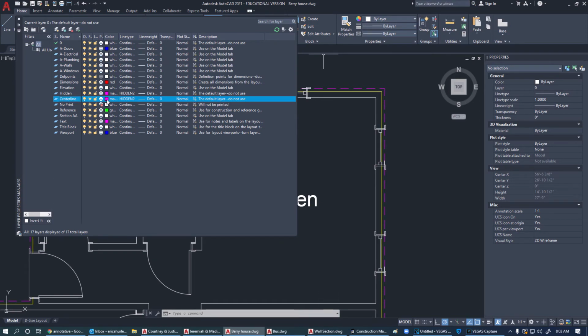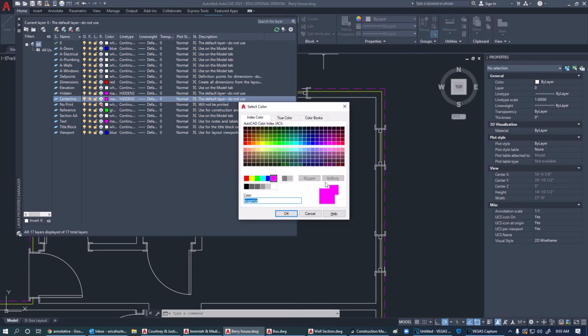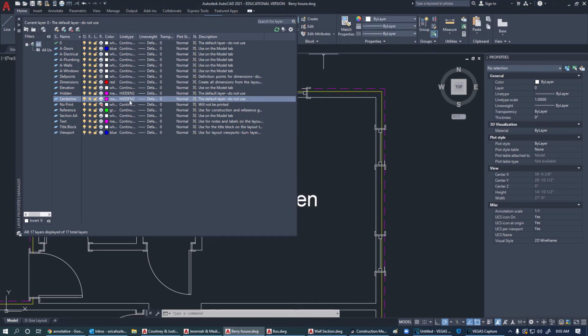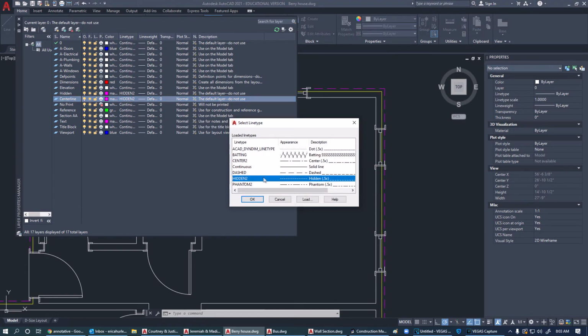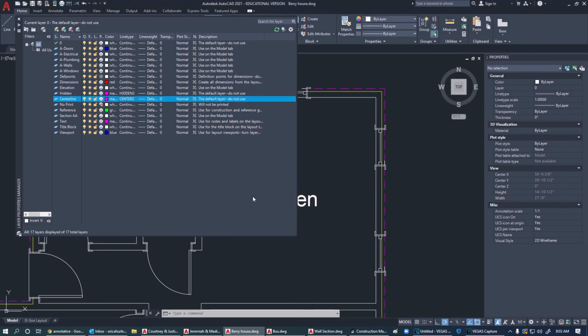All right, and I'm going to make this magenta. You can make it any color you want. I'm just going to leave mine as magenta for now. And then I'm going to click over here and put in center line, center 2. Bam. Okay. Now, if there's any of these that you don't like, you don't want, you can always throw them out.